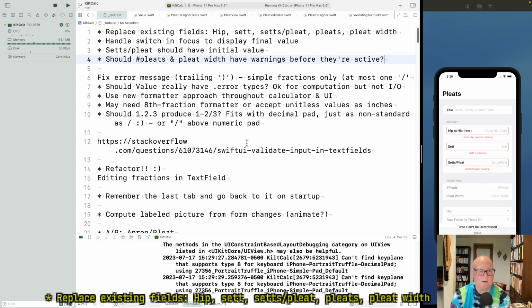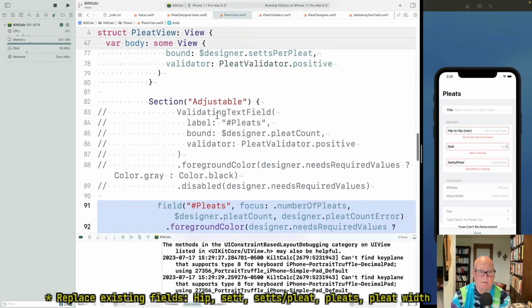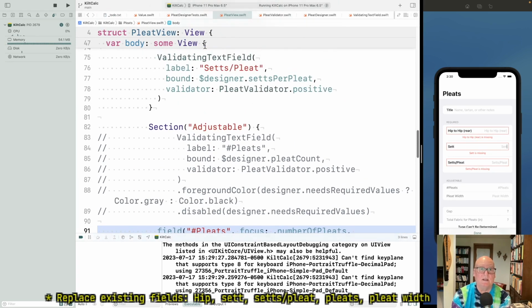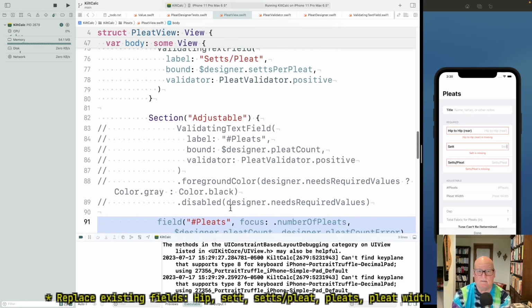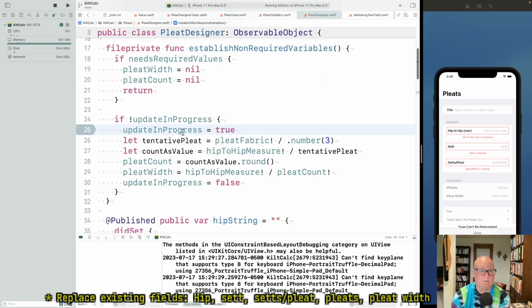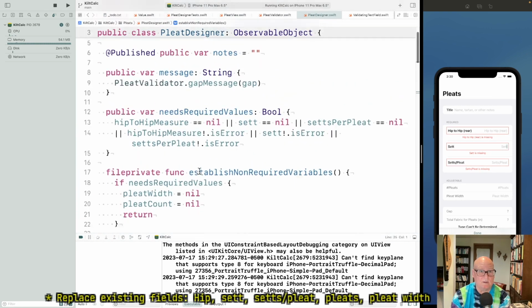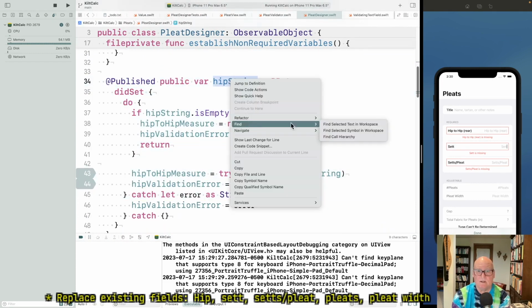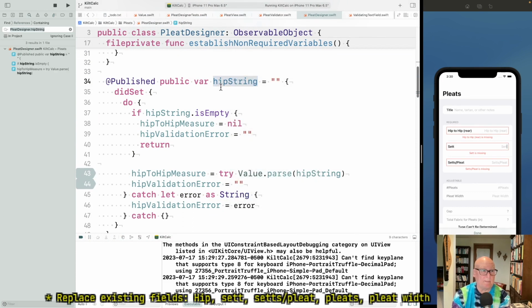All right. Well, we got a good ways through the replacement today. I think the replacement of validating text field and then the ability to get rid of all those error message checks in the Pleat designer definitely feels like a good move. We're cutting out a bunch of stuff that's there only for error messages. Actually, I think this one's gone too. Yep.